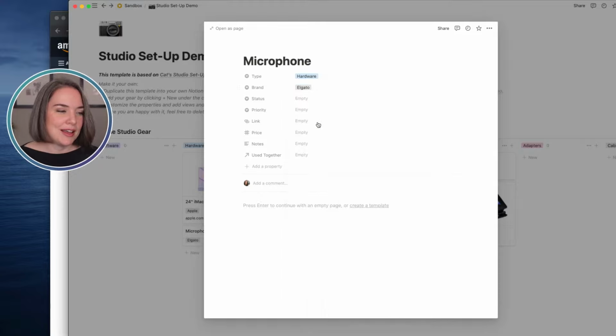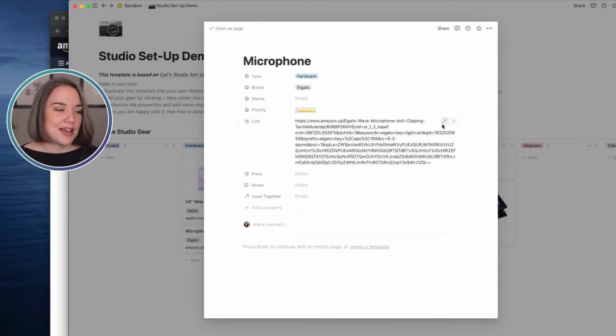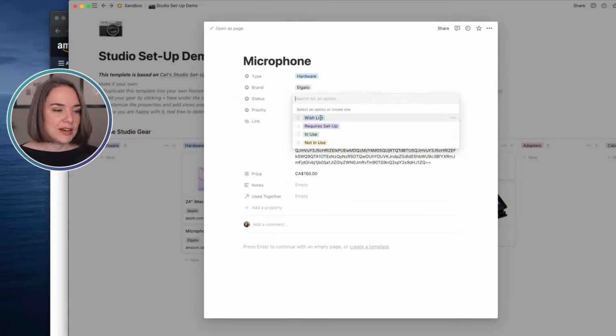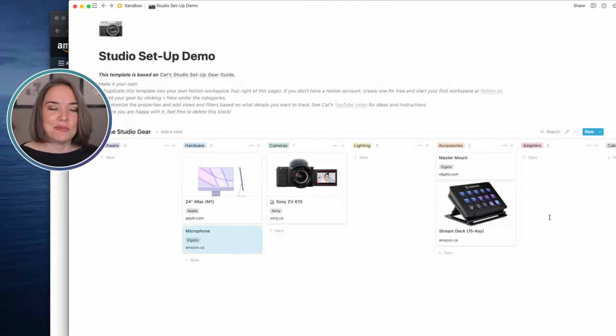So this is Elgato. This one is high priority. I want to make sure that I sound good. You all know my struggles with sound. Yeah, we're going to clean those up at some point. I think this set is around 150. I'm not going to worry too much. And yeah, so we've got that. And let's add status. It's still on my wish list. So everything here right now I'm putting on my wish list because I'm kind of putting together my dream studio.